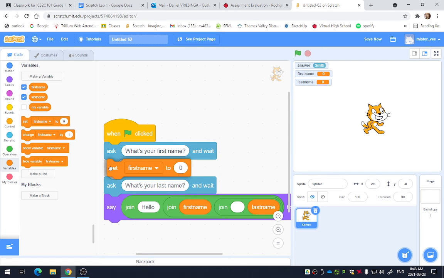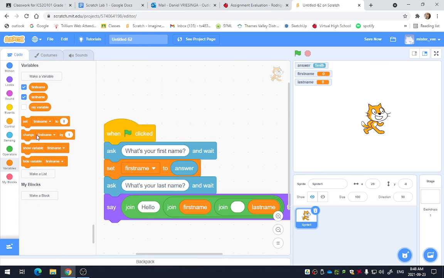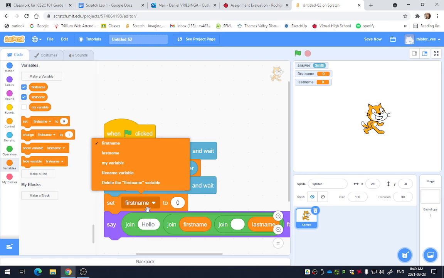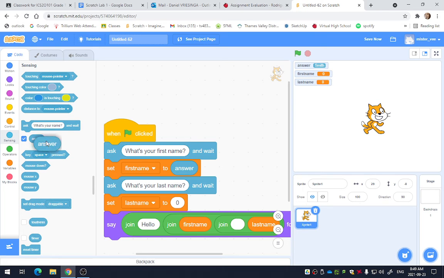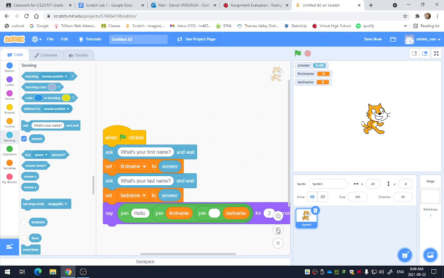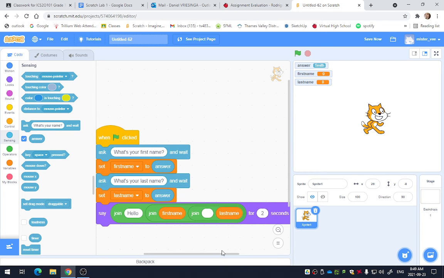Look at this. Right after I ask for first name, I can set first name to what should I put in this bubble? Answer. Because answer will be Donna, right? And then after I ask the second one, by the way, you can click in here and it'll go through all your variables. So if I go to last name, then I'll set last name to answer. So whatever I type now gets stored into both of those. Kind of a complicated idea, but one we're going to have to know a lot about because we're going to be wanting to save a lot of information.